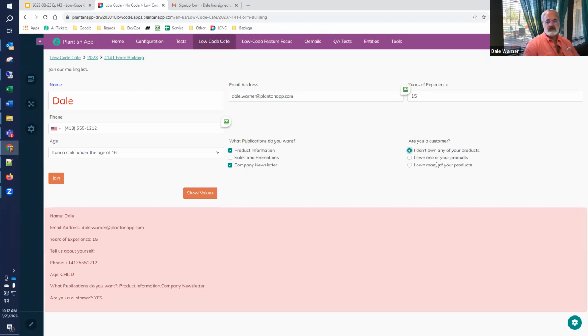And then a radio box only lets you pick one thing, and depending on what you pick, it changes the answer to "are you a customer," yes, no, or I own many products. So that's the data that we have to work with.